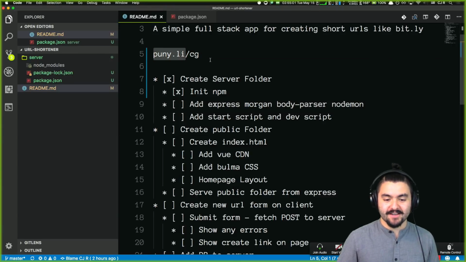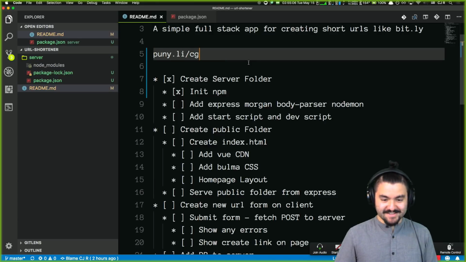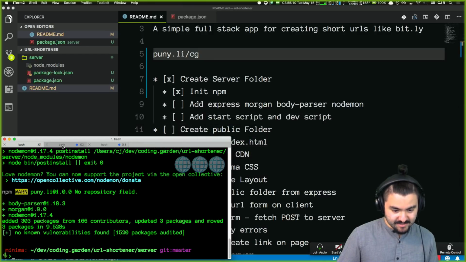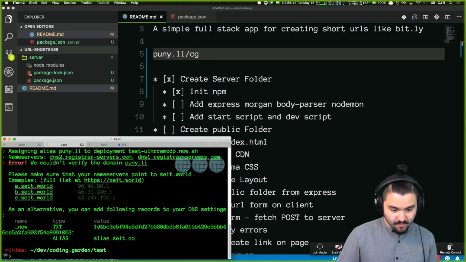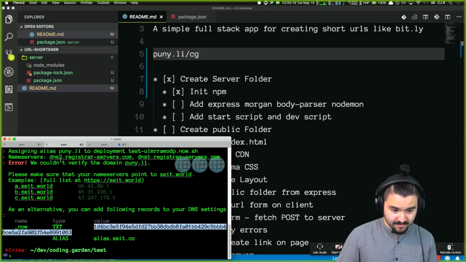I actually bought this domain. That's cute, isn't it? Just real quick though, I need to copy this, because hopefully at the end of the episode we can actually deploy it and it will actually work at that URL. It'll be cool.